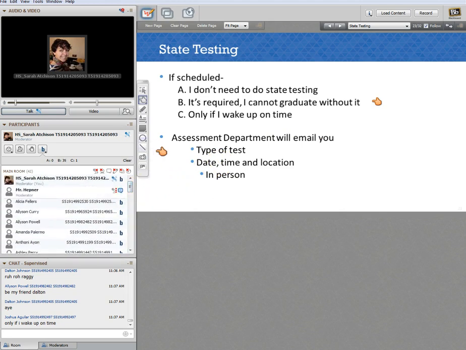All right, and the answer is, drum roll please, it is B. It is required. You cannot graduate without it. State testing is a requirement for graduates in Washington State schools. We are a Washington State public high school, so we have all of the same requirements as your local public high school, which means state testing.